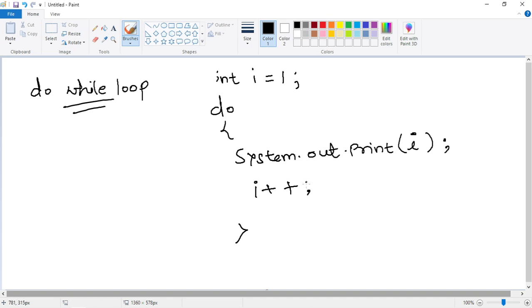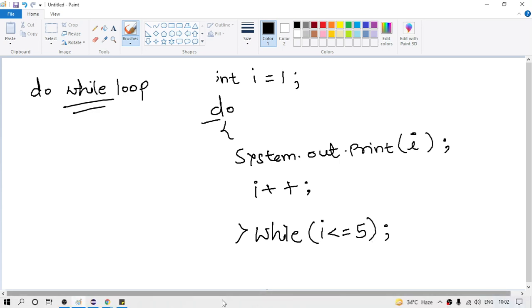So here if you see, the condition will be checked at the end. Whatever condition we are writing, that will be checked at the end. Now I will say while, sorry, I have to write like this, while. So now this is do and this is while. So this is do while loop. And I will say i less than equals to 5. Then after that you have to put a semicolon.